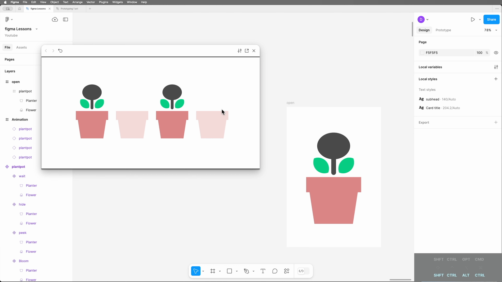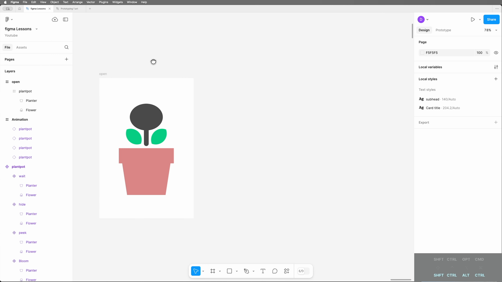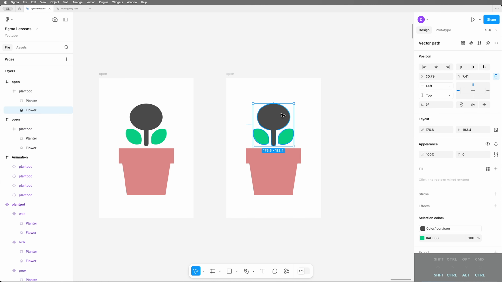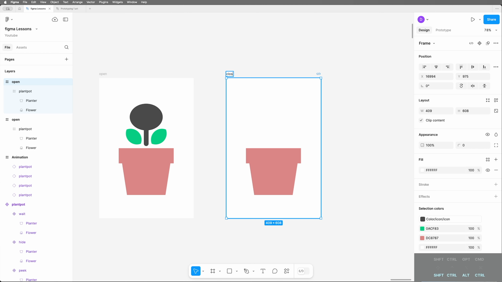So let's start by closing this preview window, and let's look at our plant pot. We're going to need an open state like this, and let's build another frame with the closed state of this and try to build a simple animation between the two. So I've just lowered this flower inside. I'm going to click the down arrow a few more times to make sure it's really in there. Yep. And now let's call this frame closed.